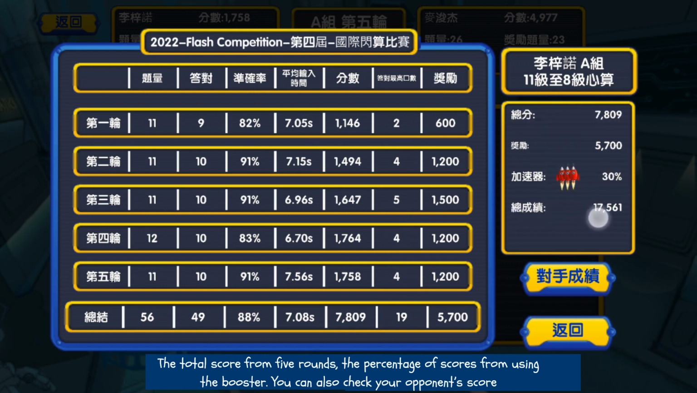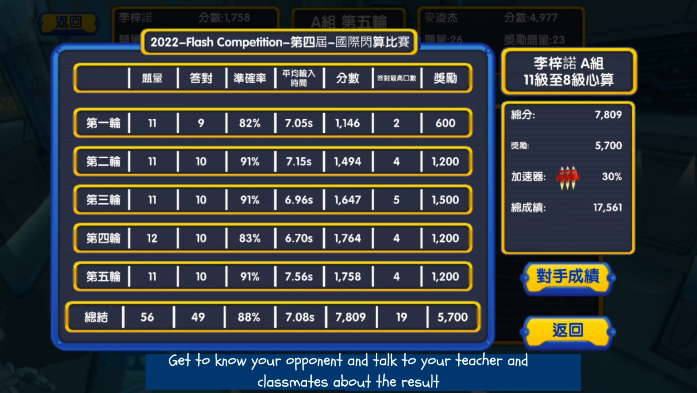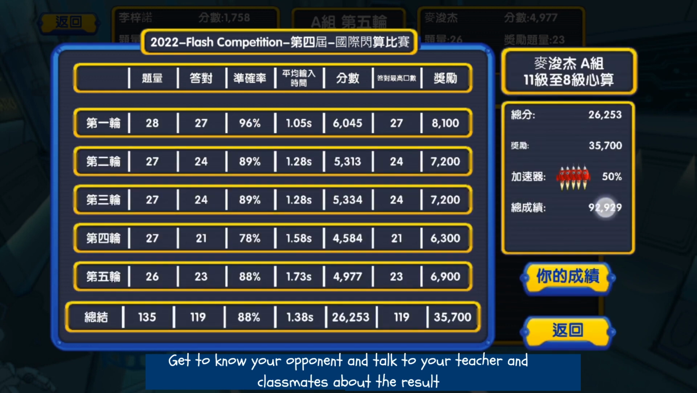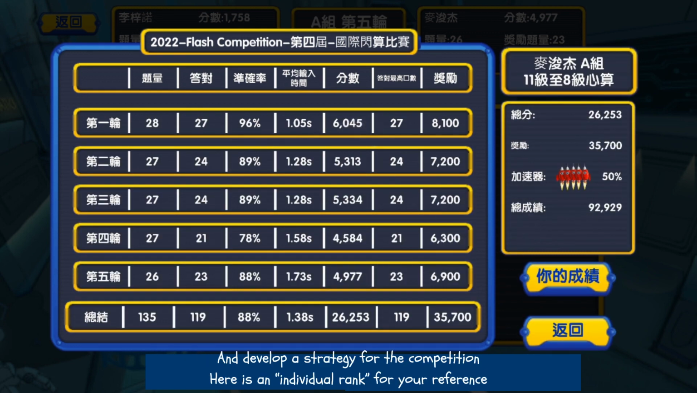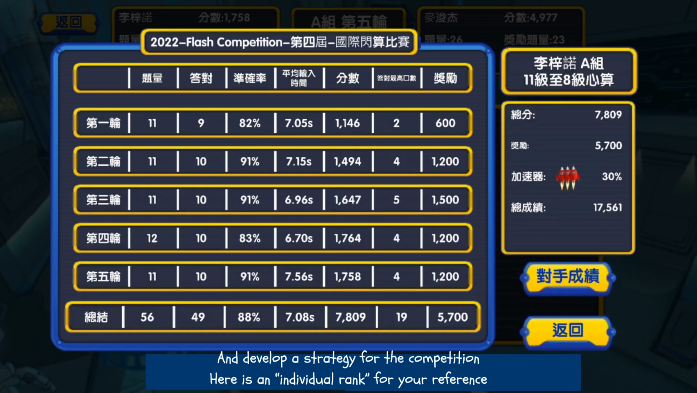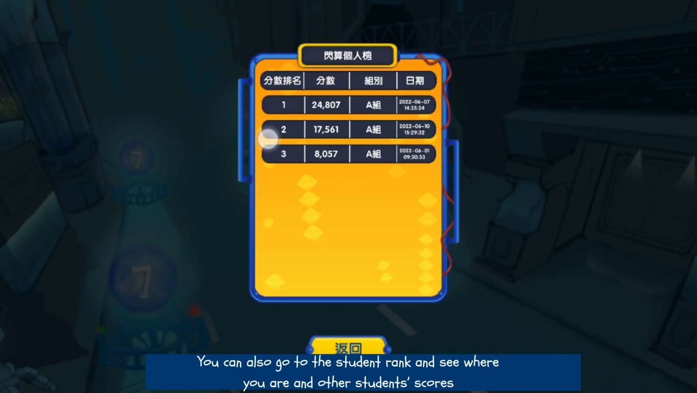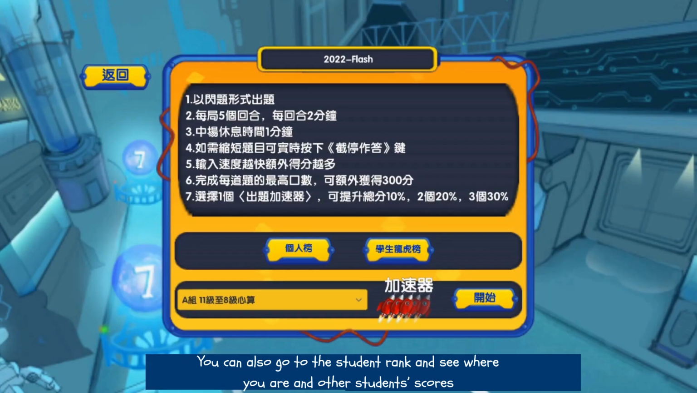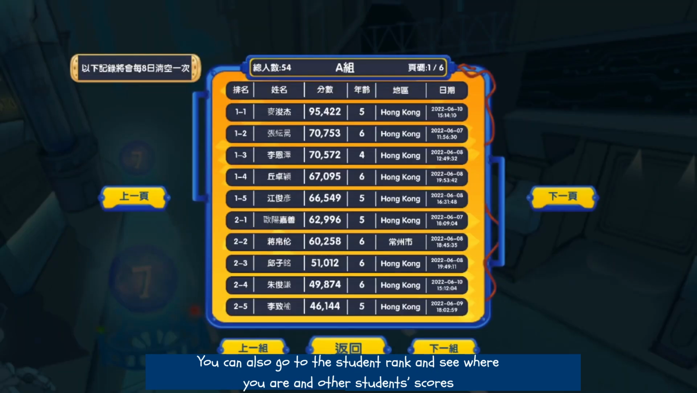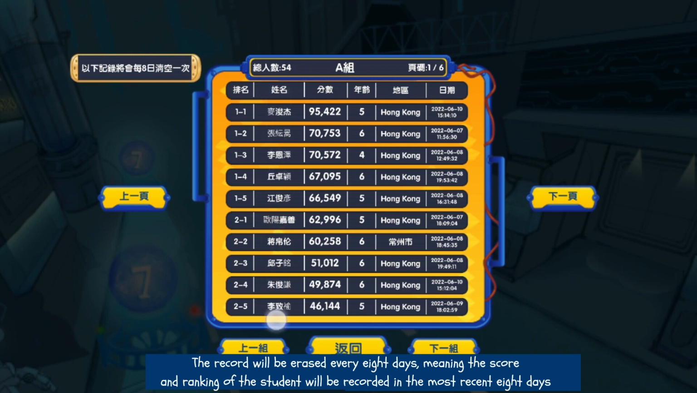You can also check your opponent's score, get to know your opponent, and talk to your teacher and classmates about the results, and develop a strategy for the competition. Here's an individual rank for your reference. You can also go to the student rank and see where you are and other students' scores. The record will be erased every 8 days, meaning the score and ranking of the student will be recorded in the most recent 8 days.